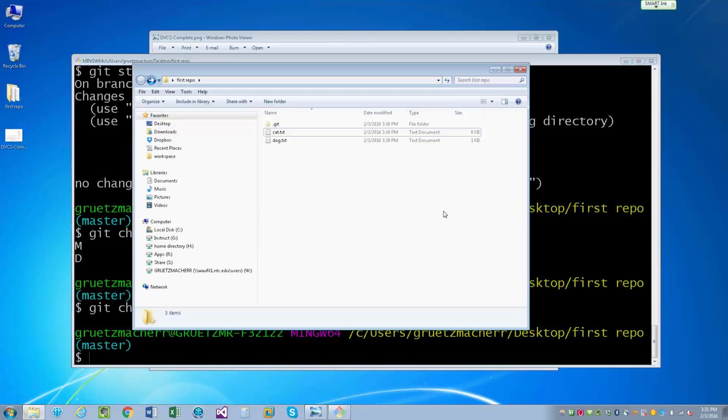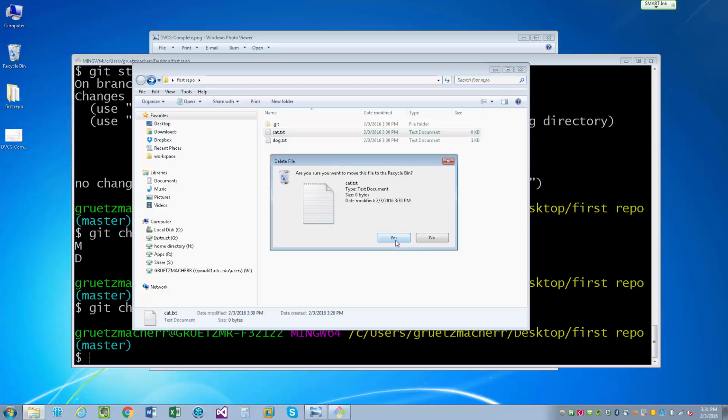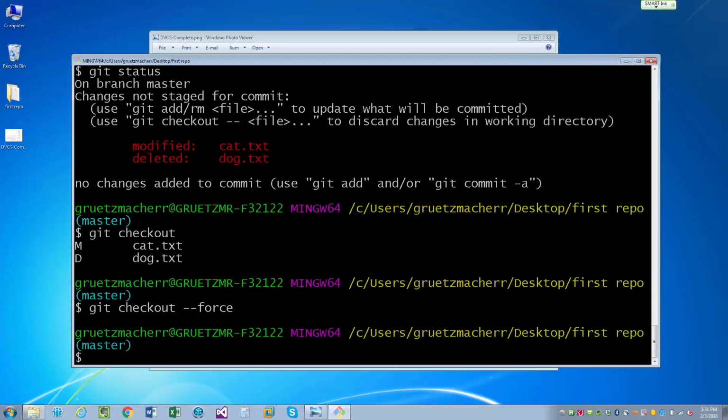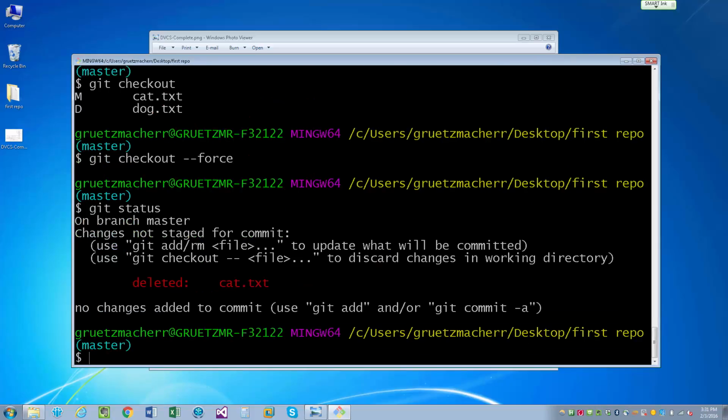So let's say that I want to remove one of these files here. In this case, I'm going to delete the cat.txt file. Now here I'm going to do a git status, and let's see what it shows us. So here it shows that cat.txt was deleted. So now to remove this, to stage this file, so to speak, to stage this deletion, again, it's very similar to how we would stage a file addition. So before, when we added the cat, we said git add cat.txt.